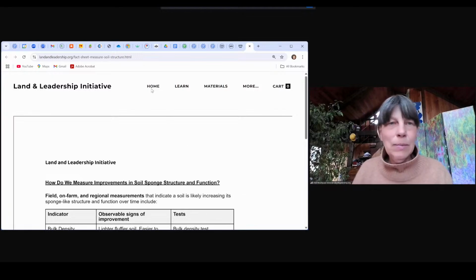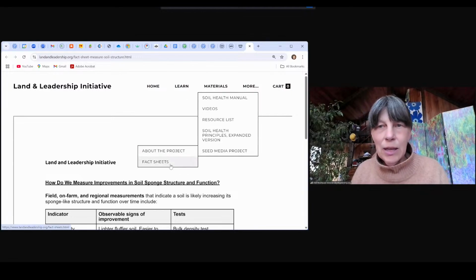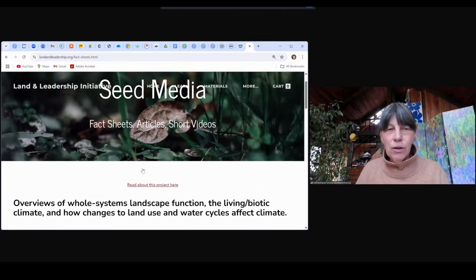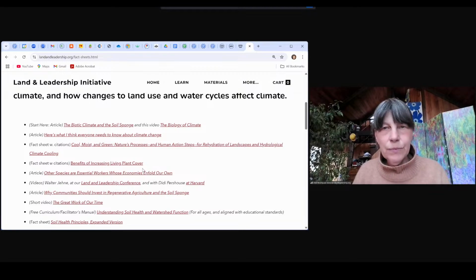But again, so landandleadership.org under Seed Media Project and fact sheets. And in these fact sheets, there are lots of other articles, etc., on much of what we talked about earlier today.